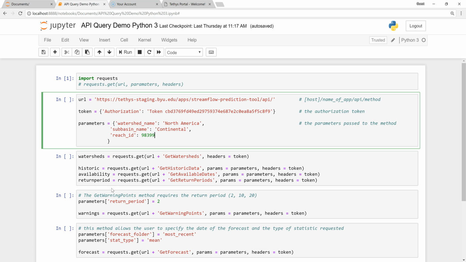So to get this information, we're going to use the requests module in Python. The requests module gets information through HTTP protocols. And specifically, we're going to use requests.get. For that method, we're going to need to provide three things: a URL, a list of parameters, and header information.